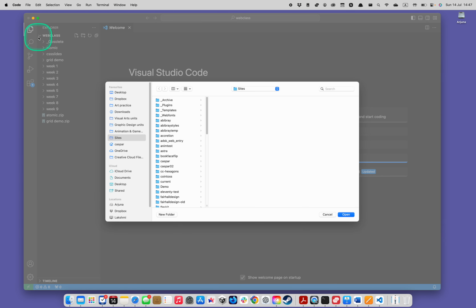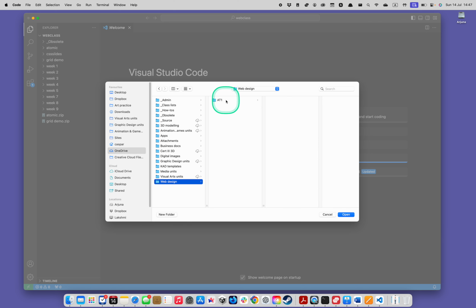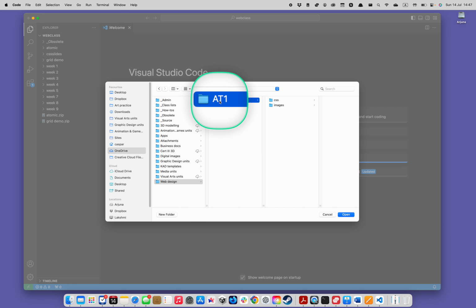Okay. And from here, we want to navigate to OneDrive, to the folder that we made for the unit, and to the folder that we made for the website itself. So every single part of your website will sit inside this project folder here. Okay, so let's click on Open.